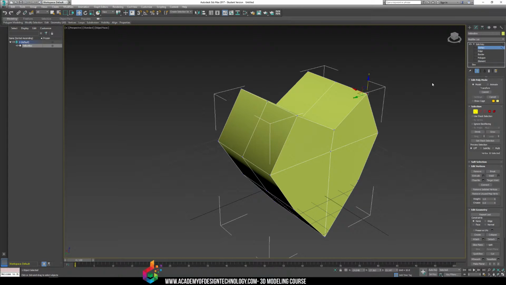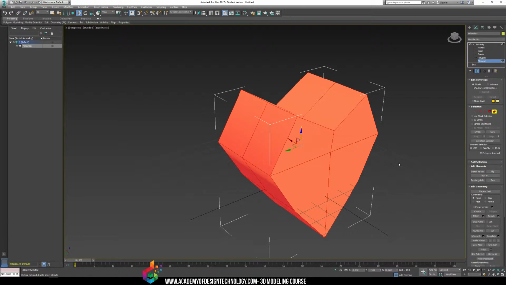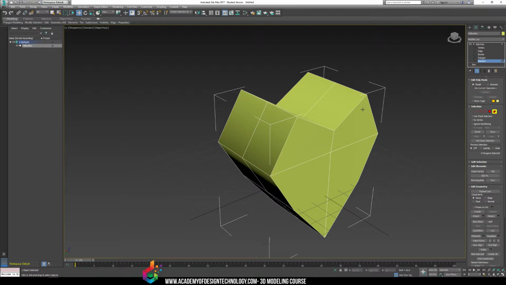So vertex is the points between edges that we can select, move, rotate, and scale. Edge are the actual edges of our 3D model. 4 edges make the outside of a polygon. Border allows us to access open holes in our model and allows us to grab all the edges of an open hole. Polygon allows us to select polygons of our model. And element allows us to select different objects inside an object. So if there were multiple hearts that were attached together, that's how that would work. So vertex, edge, border, polygon, element.